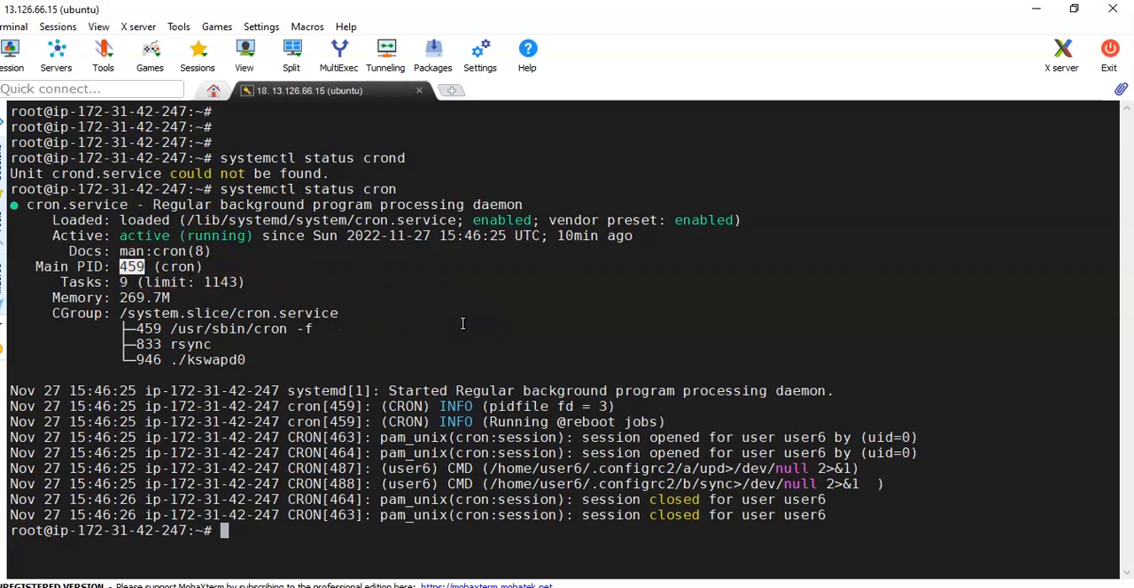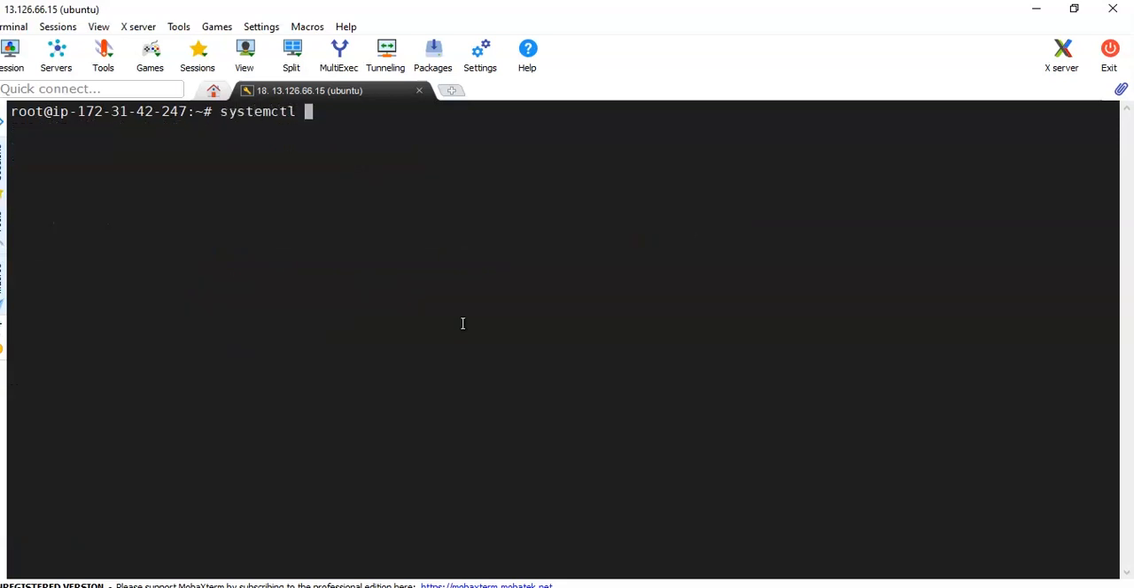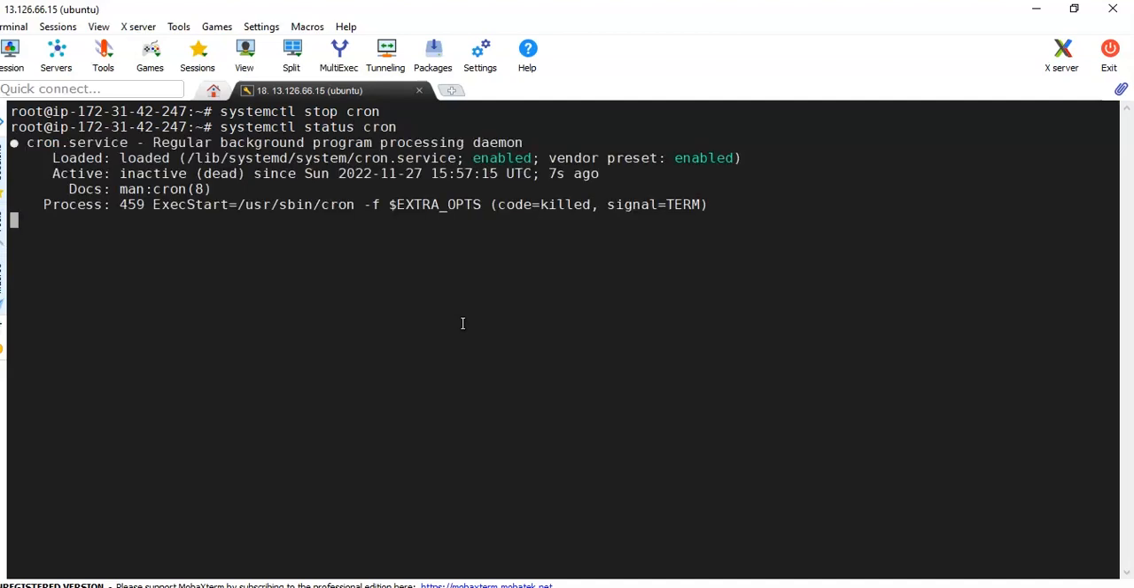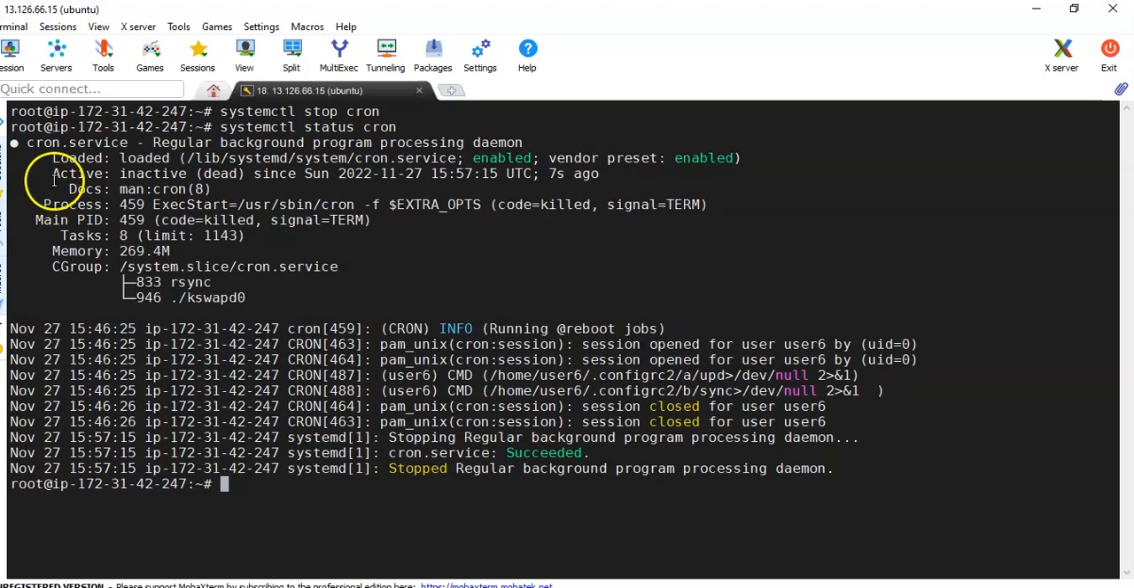If you want to stop it, then you can use systemctl stop cron. It is not giving any output, but if you see systemctl status cron, it is inactive, which means cron has stopped. Whatever functionality it should do, it is not going to do, which means whatever cron jobs need to be executed will not get executed. So that's how it is going to work.